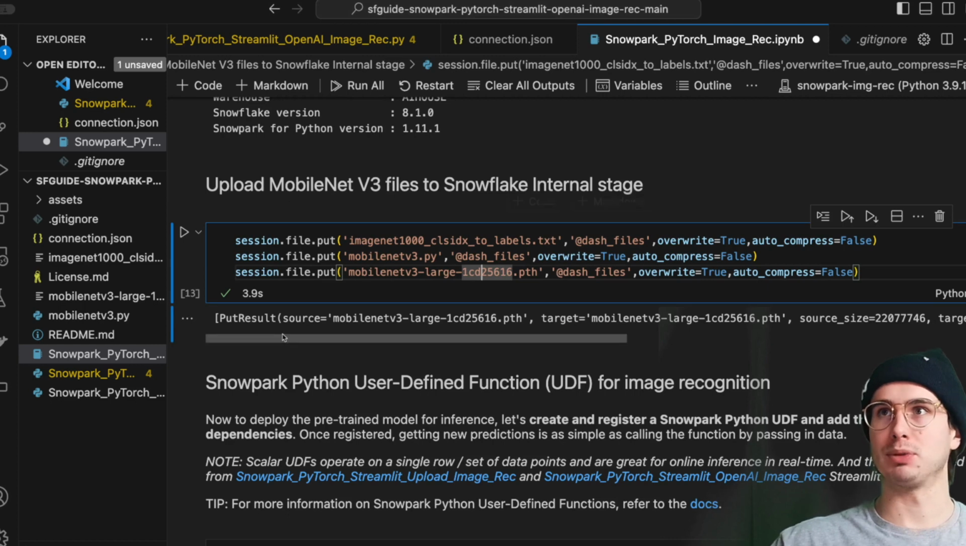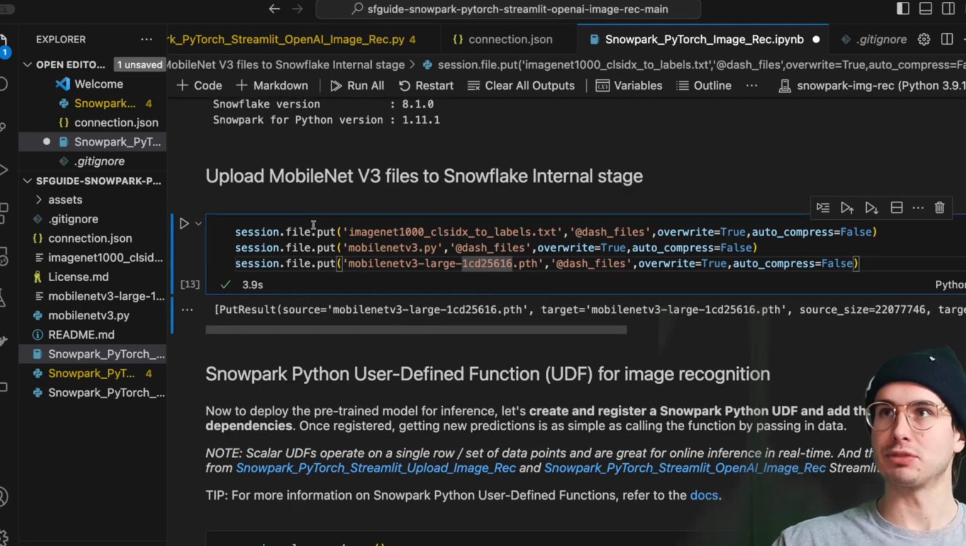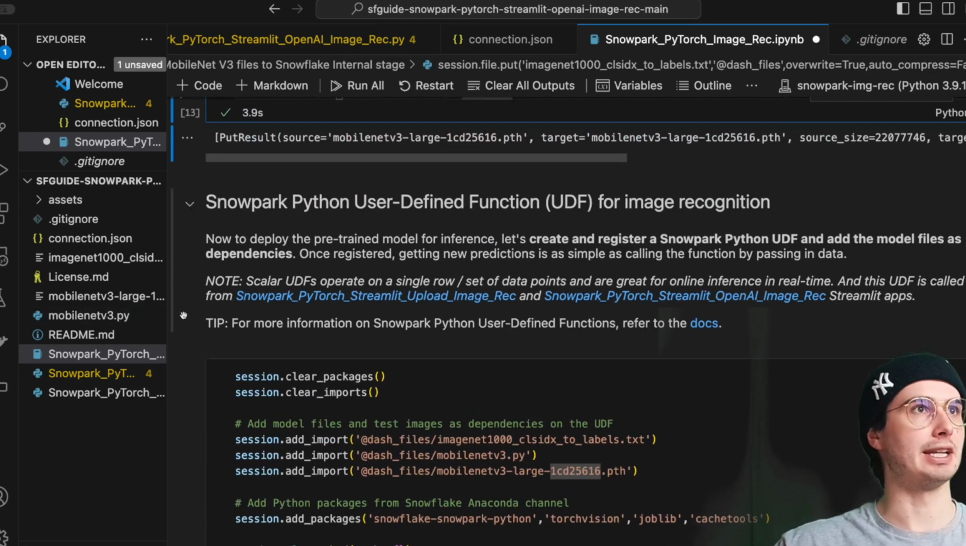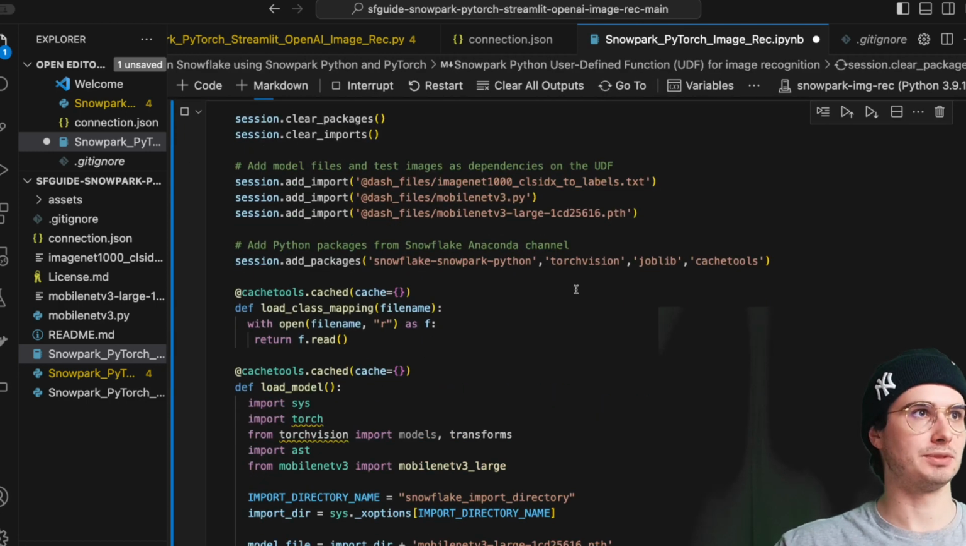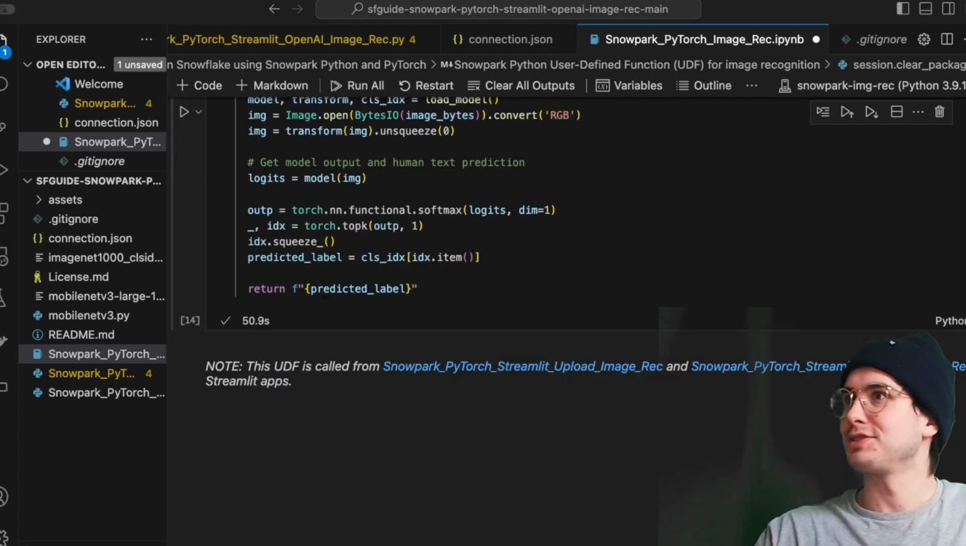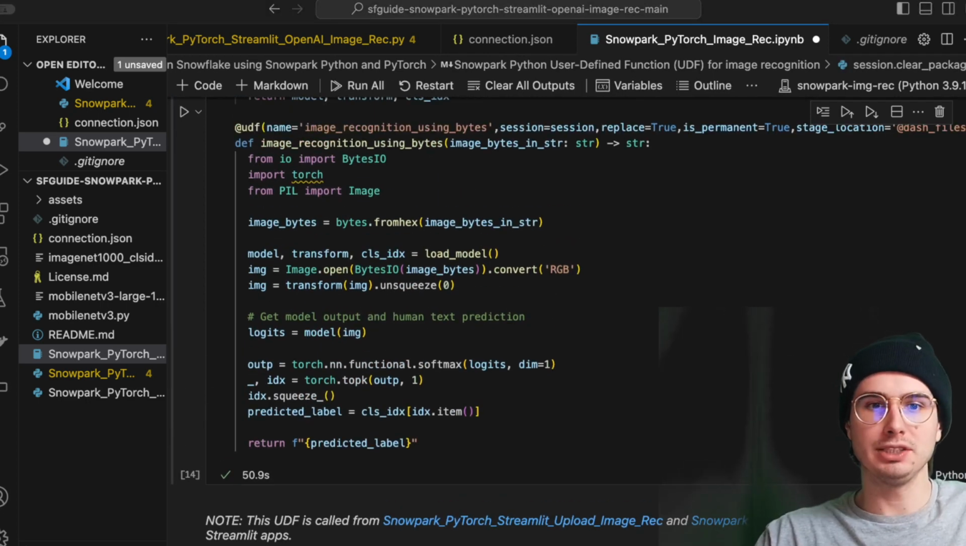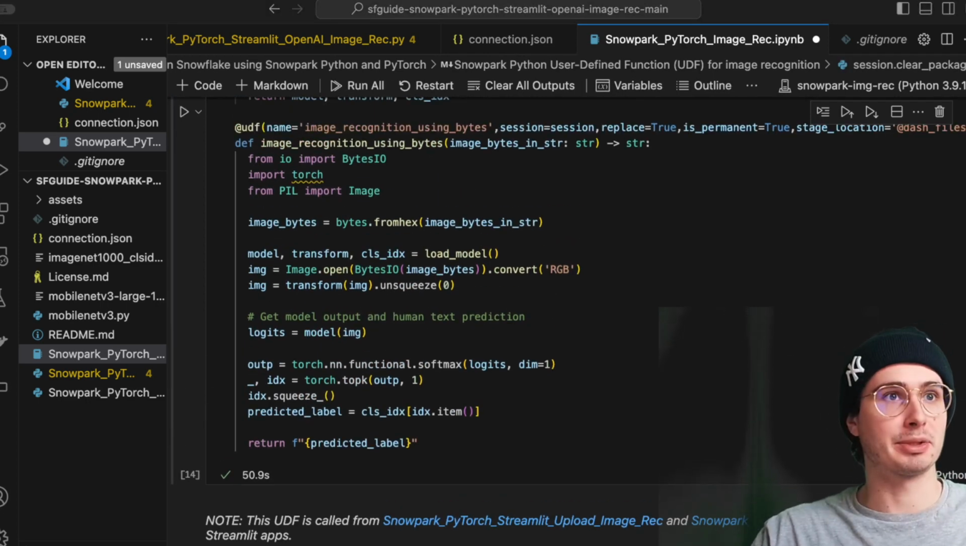So then here we're just going to upload the MobileNet v3 files as a Snowflake internal stage, and then deploy that Snowpark user-defined function. So here's creating that and deploying it within Snowpark. So then once this actually runs, we're ready to start running our Streamlit application.